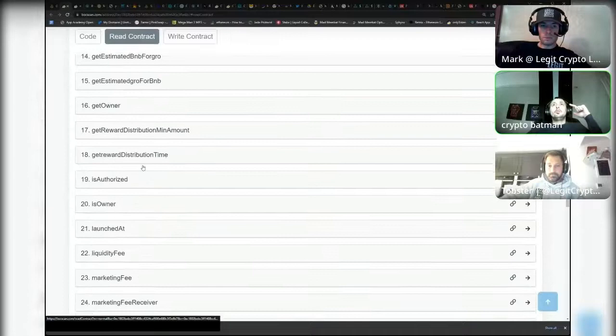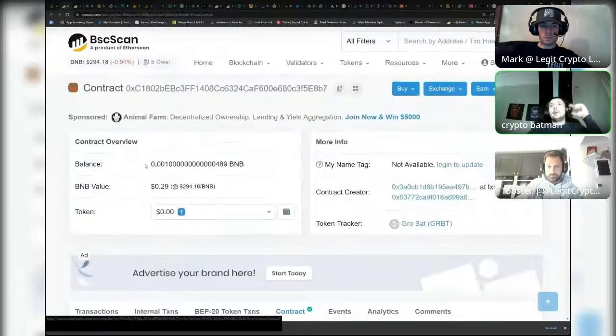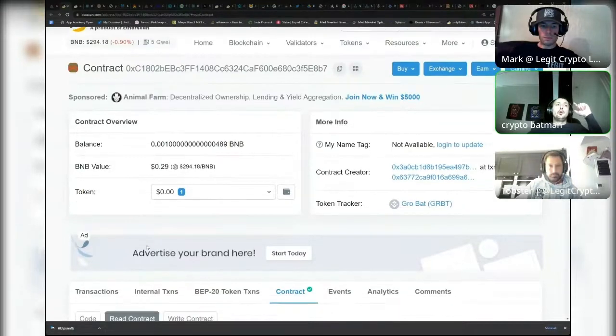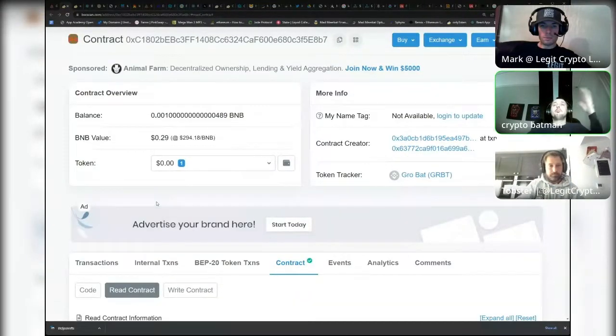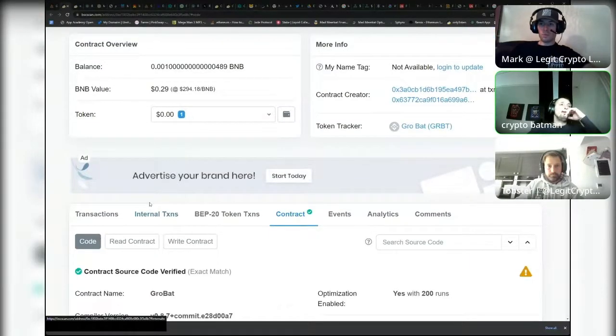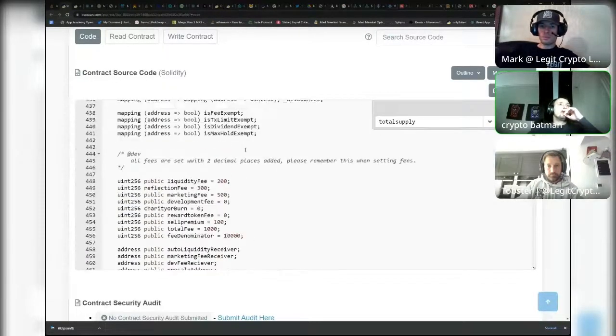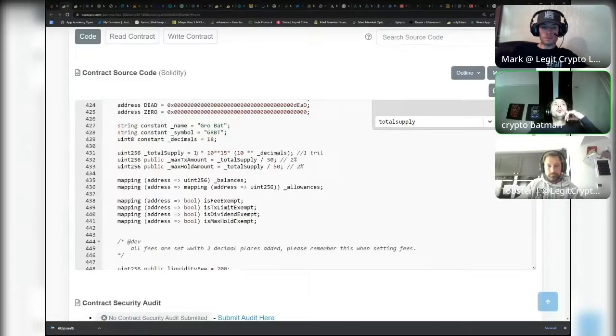What the blockchain doesn't like is floating point numbers or decimals. This is why you always use an integer and then multiply it by the amount of decimals. If you look in the code here, total supply is 1 times 10 to the 15 times 10 to the amount of decimals, so that's adding 18 decimals onto the end of everything. You cannot do floating point math on the Ethereum virtual machine. It's impossible. This is what we're talking about with limitations.